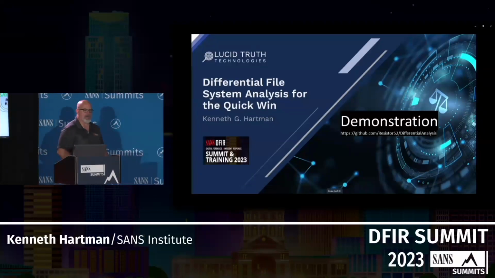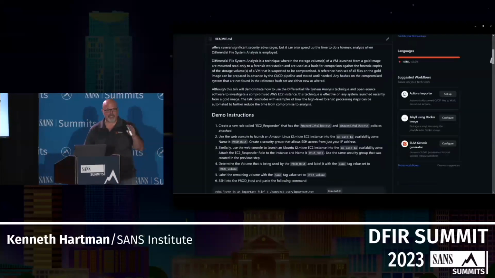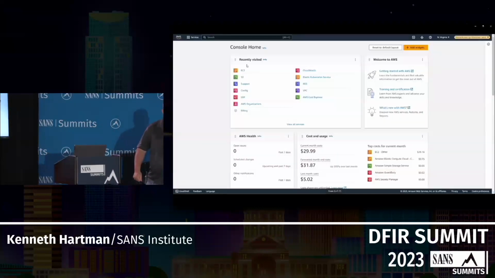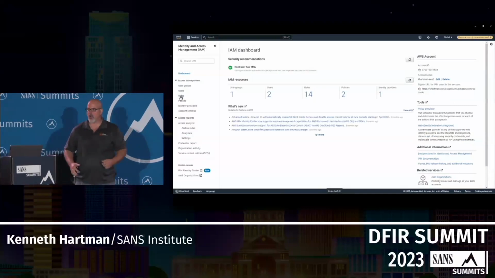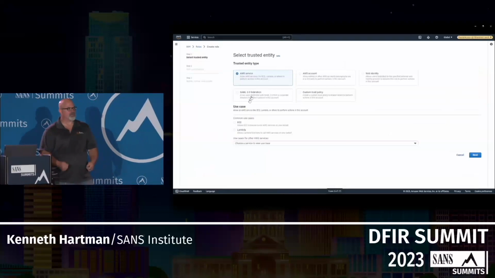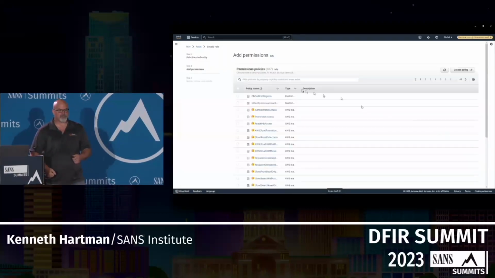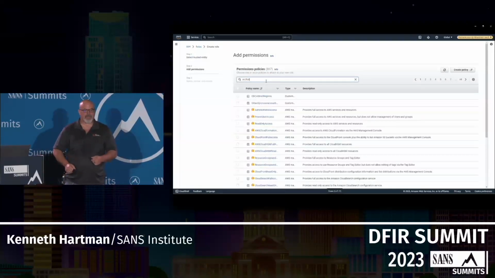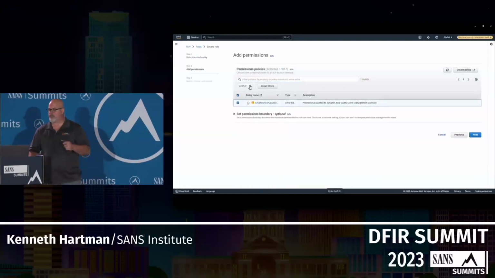Okay, so remember, I'm using EC2 just because I like EC2, but we can use this technique with anything that can make a snapshot. So the first thing I needed to do was to create a role. And a role is how we give an EC2 virtual machine permission to do things in the AWS cloud. So I'm going to attach some permissions to this role. And the two permissions I'm going to attach, one is EC2 full.